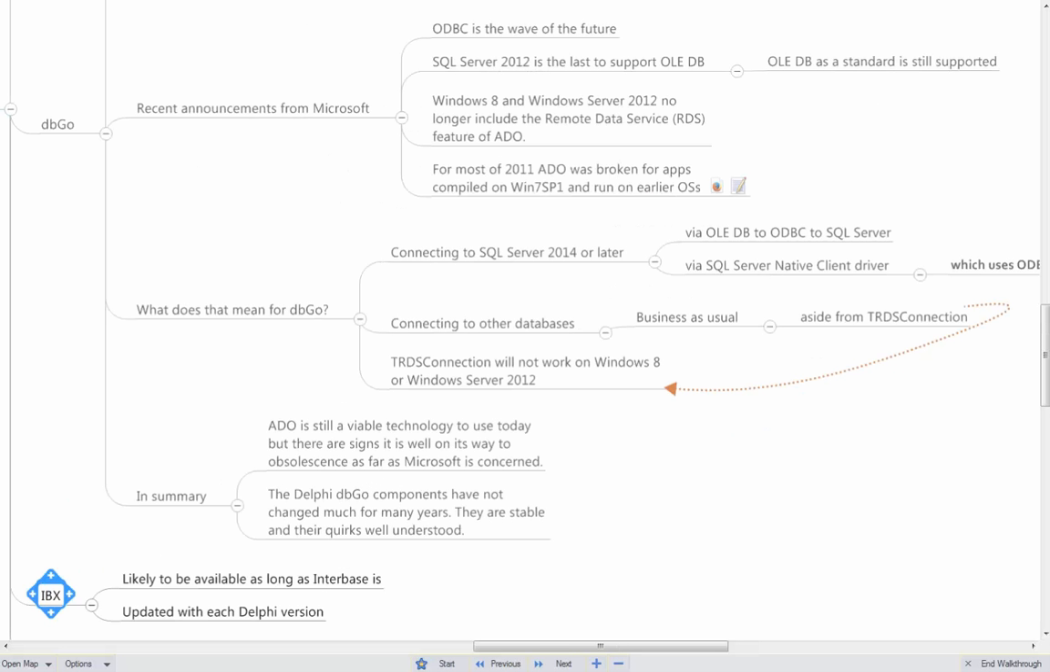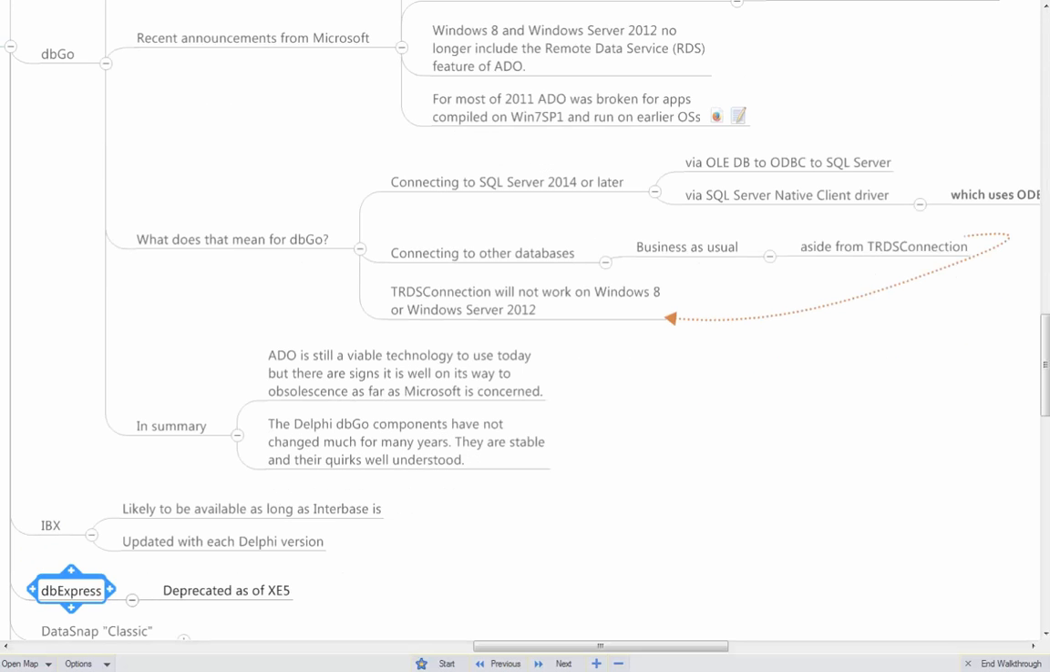The InterBase Express components, IBX, are likely to be around as long as InterBase is. There's an update of them with each Delphi version. From the point of view of their lifecycle, they're very safe to use. dbExpress was actually officially deprecated in XE5. Now, if the deprecation of dbExpress is anything like the deprecation of the BDE, they'll still be around for quite a long time. But then again, they could also disappear in the next release. That's just the nature of something being deprecated.